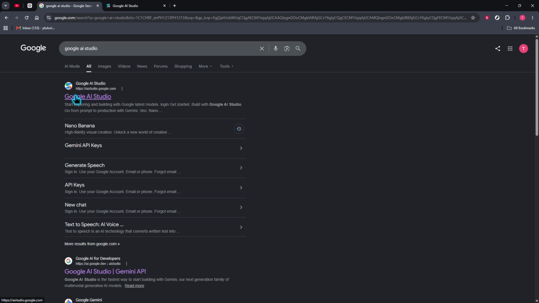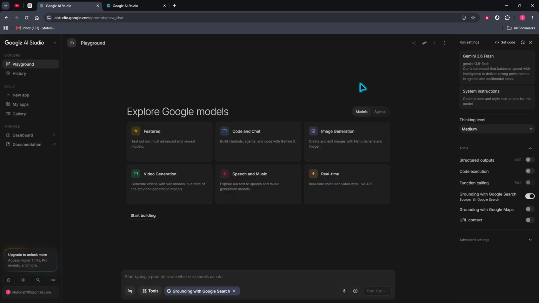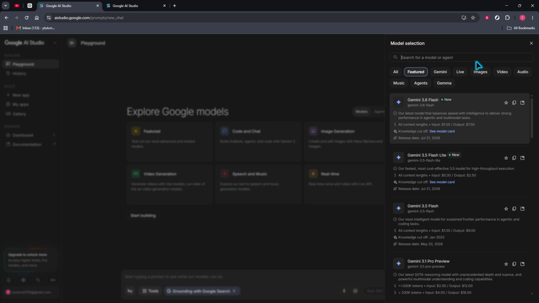After you're inside Google AI Studio, you'll usually land on a page where you can begin a new chat or project. From here, find the default model selection area. This is important because Google AI Studio supports different model types, and you'll need to switch to one that works with audio and voice generation. Click on the default model dropdown to view the available options. Then, look for the audio category and select it.